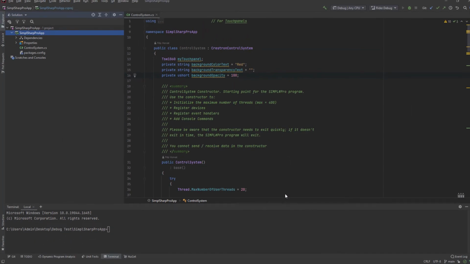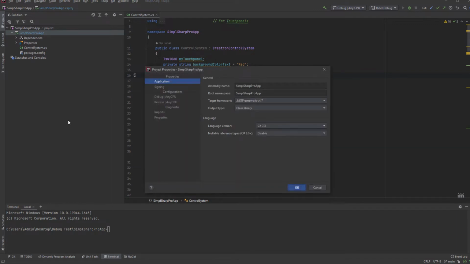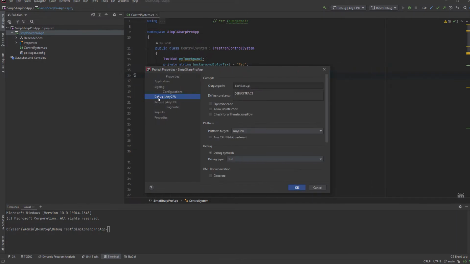The last crucial thing is to set the debugging information to portable. Right-click on the project name and choose Properties. If you got the message that editing properties is not supported for this item, you can check my other video where I'm explaining how to fix this problem. The link is in the description below. Under the configuration, click on Debug, and under the debug type, change from full to portable. And click OK.